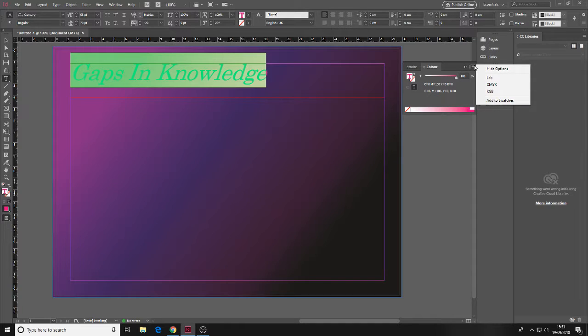So oftentimes in InDesign we want to change the case of our text. So if I type in some text here, and we can increase the size of this text. And I'm just going to create a few copies of this by holding Alt and Shift and dragging down.